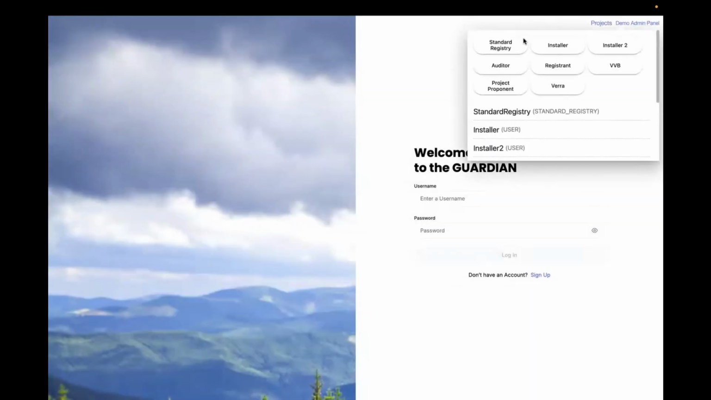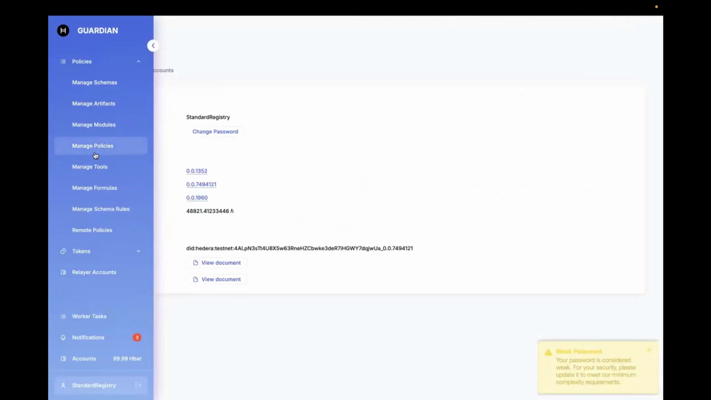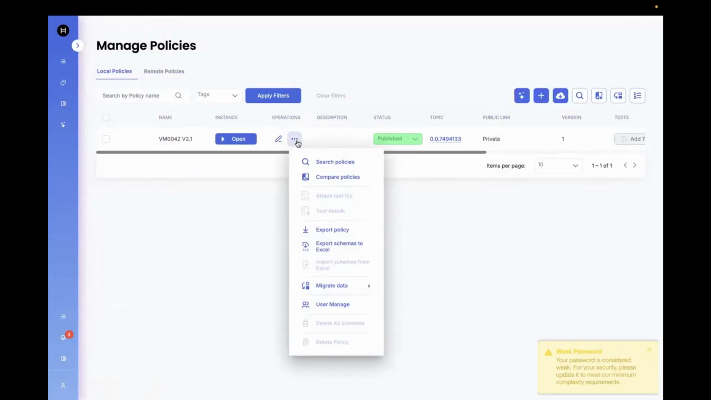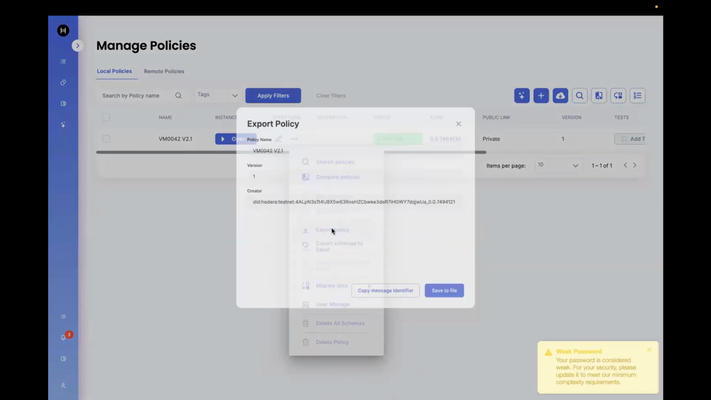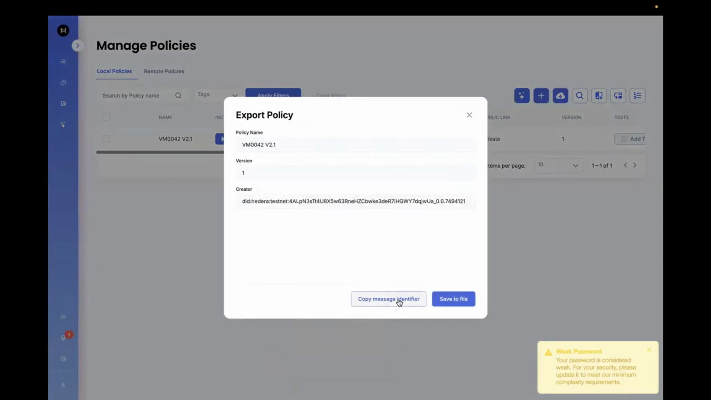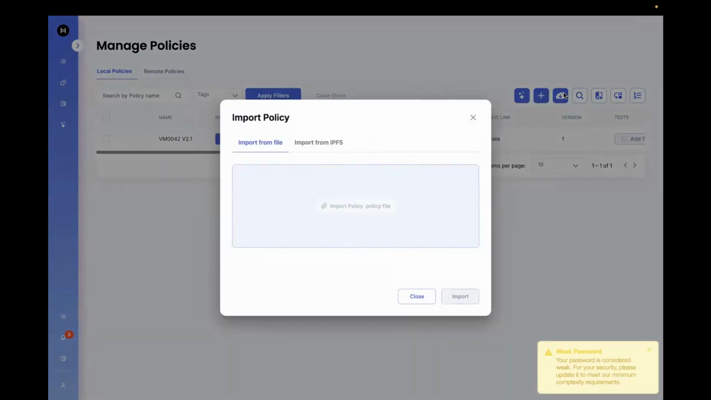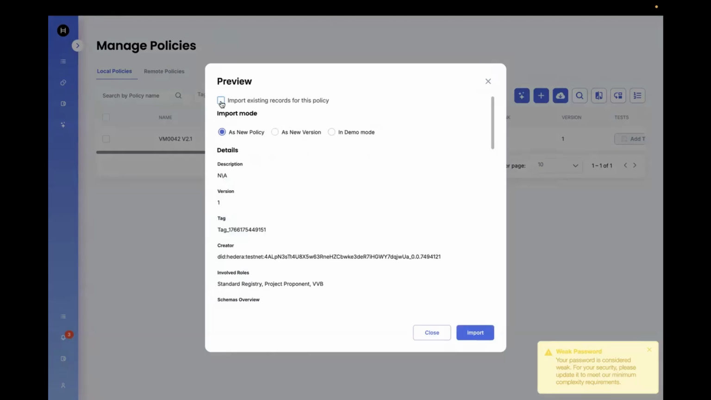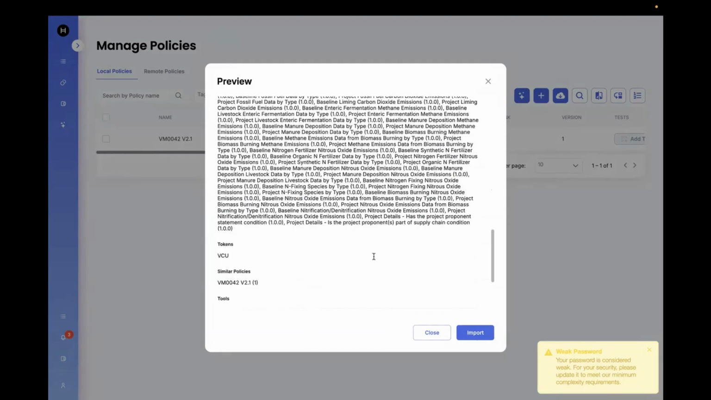Now I would go ahead and log in as a standard registry, and here I would copy the message identifier by going to the export policy and clicking on copy message identifier. I would be importing this particular policy by import from IPFS. And I would like to check this box because I want to import all the existing records of this policy. And then I click on import.